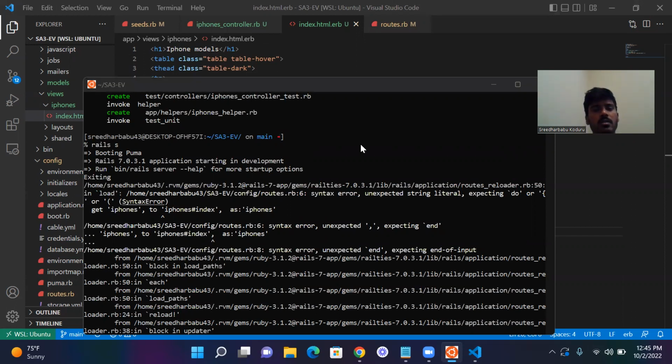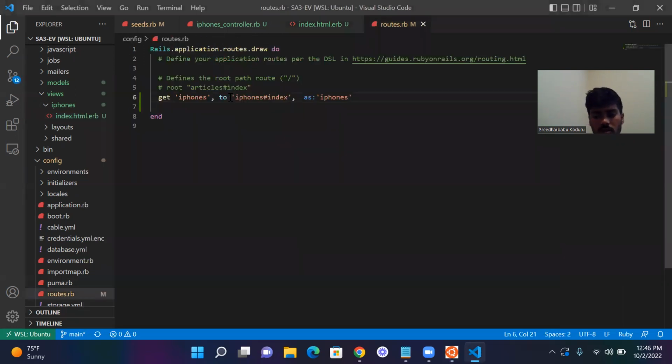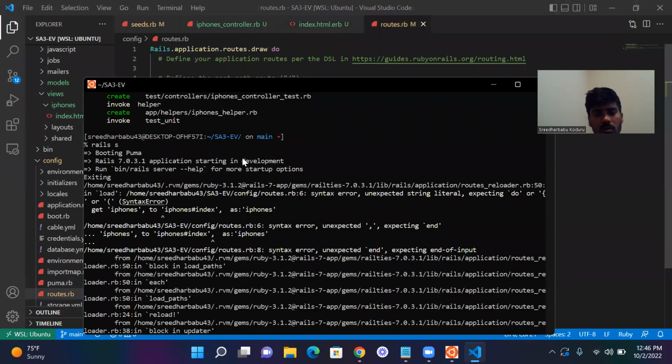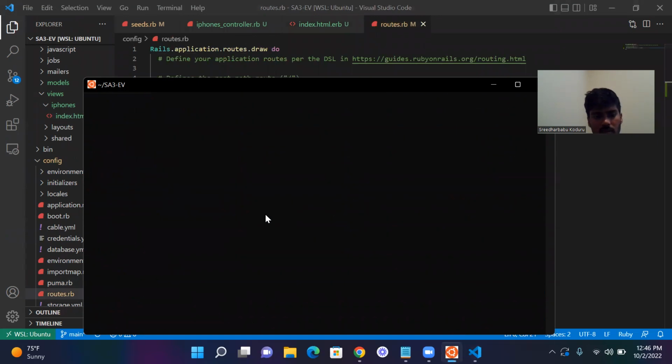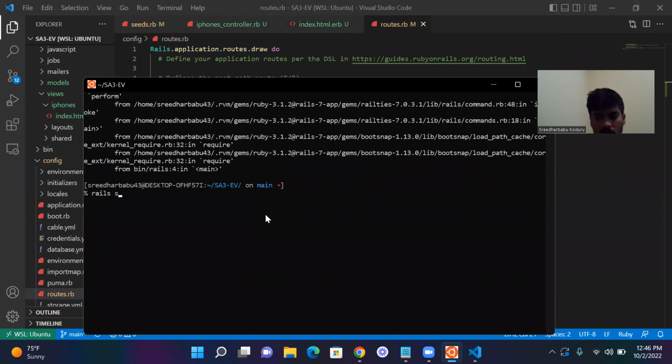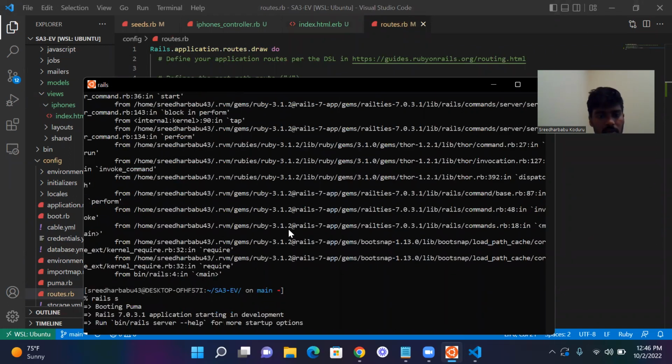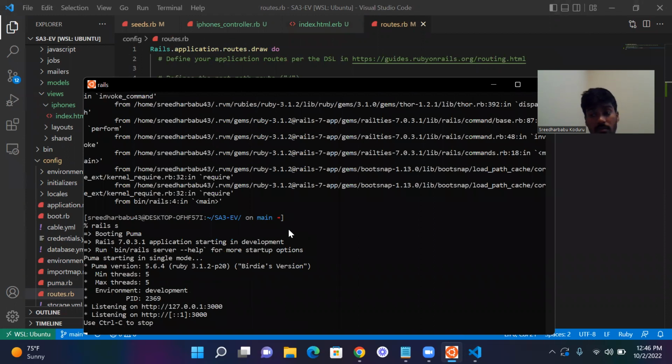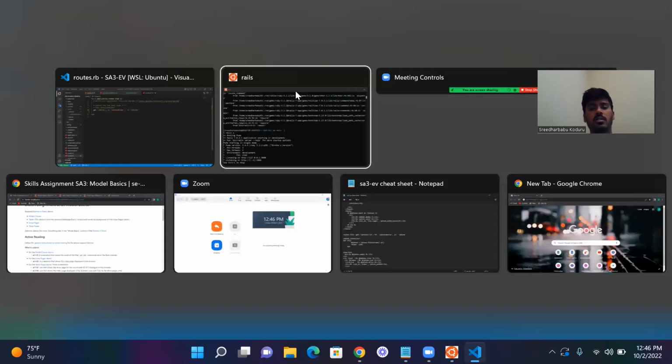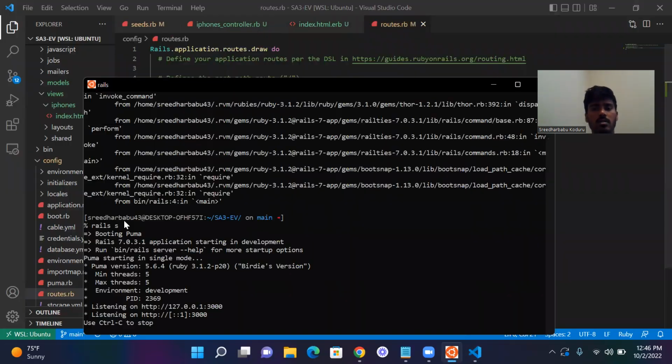Oh shoot. I think I forgot to give a colon here, so that's why it threw a big error. So get to. I think it's fine now. Yeah, it should work now. See, a small thing can cause a big error.